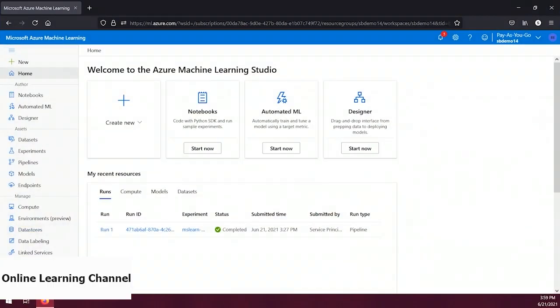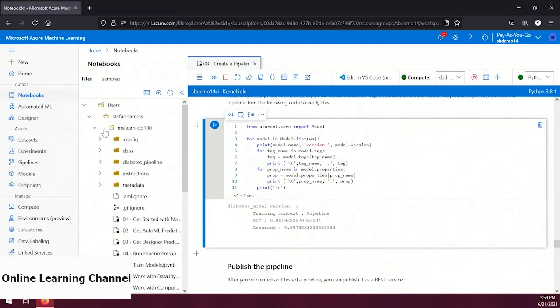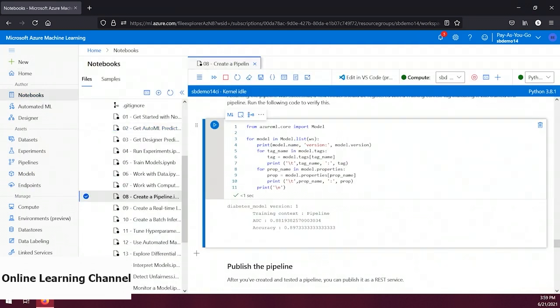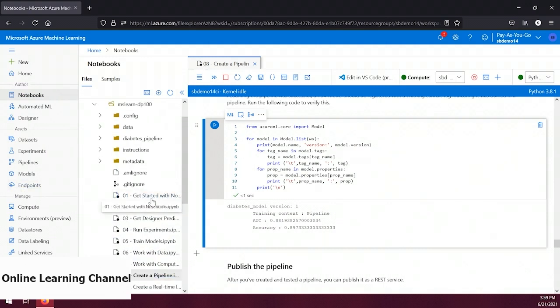Perfect. All right, so like I said, in our last couple of demos, we created a pipeline that would train a model to diagnose whether patients have diabetes based on certain characteristics. And that process also registered a model. Now we did all that using a Microsoft sample notebook that we cloned from GitHub. So let's head back to that sample now. Let's click on the Notebooks option in the left-hand menu. Perfect. And now let's open the MS-Learn DP-100 folder and click on the 08 Create a Pipeline file. And as you can see, mine's already open.